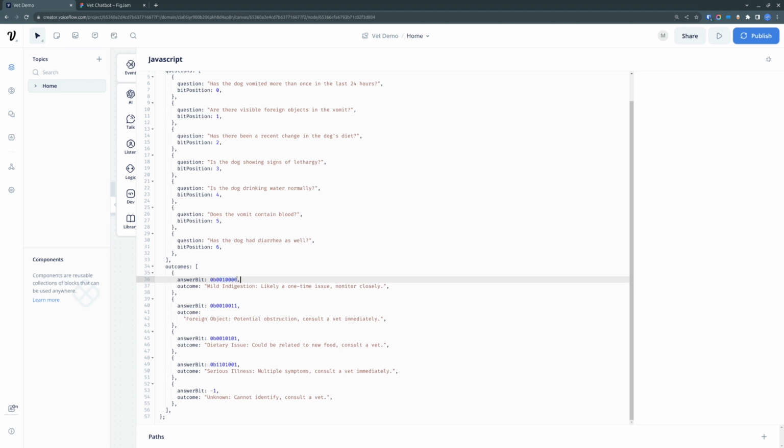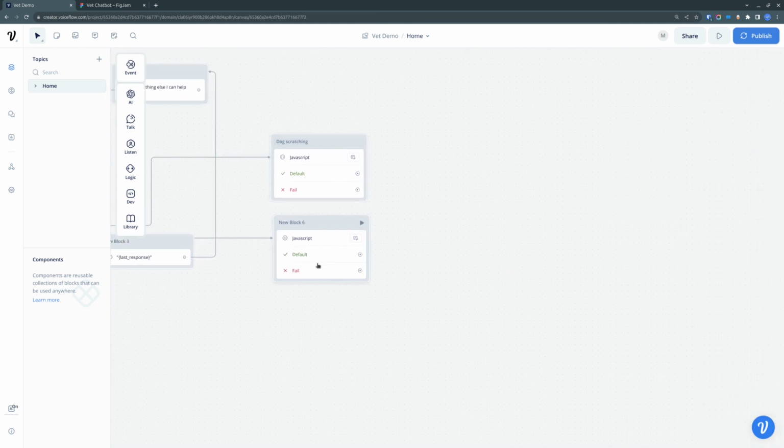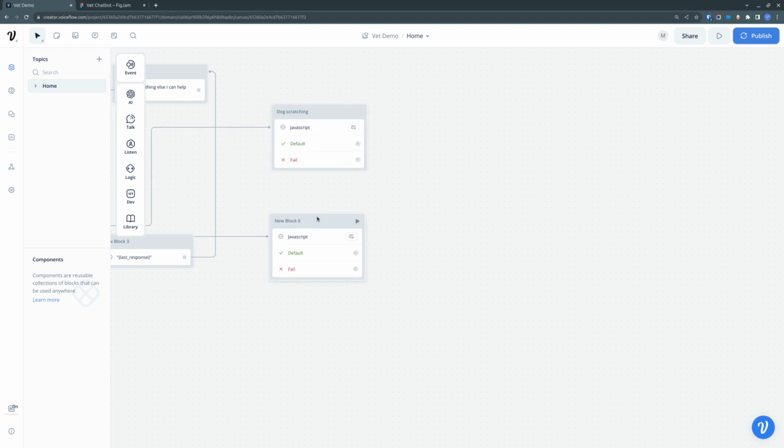So we read the answer values from right to left. The first number on the right is for the first question, and the first number on the left is for the last question. And the same goes for all of these other outcomes. Now, we already have questions and possible outcomes, possible solutions for the issue.